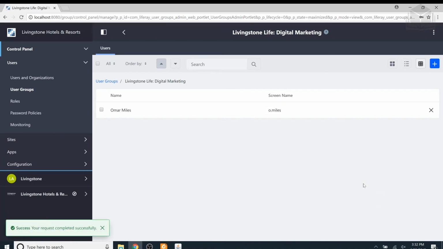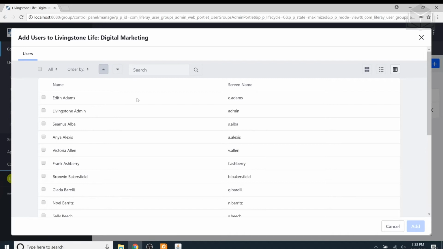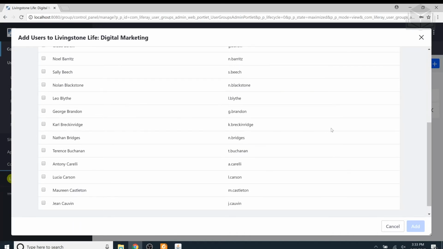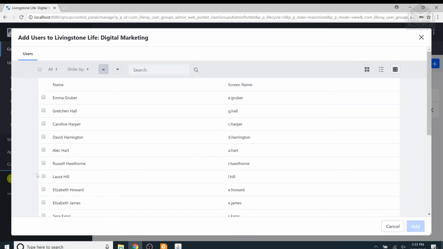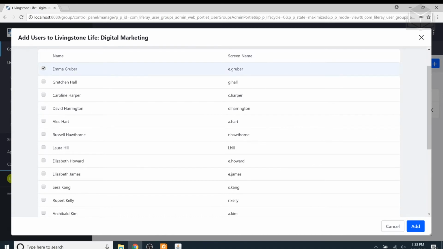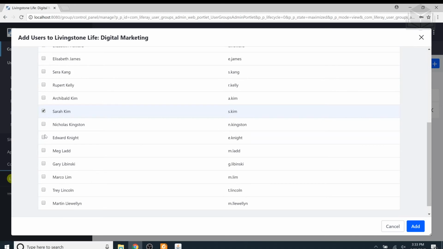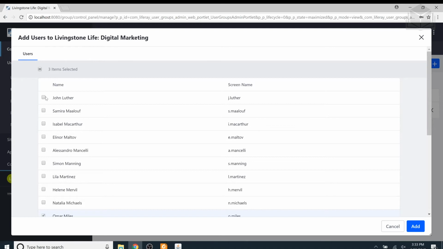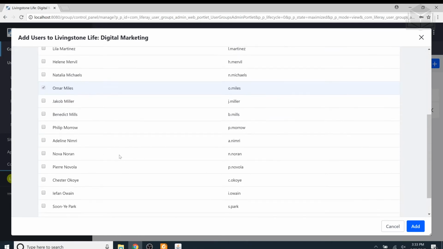From there, let's go ahead and add a couple more users. Feel free to add whoever you like. It can be any user you want. Right? Maybe you want to add Sally, or maybe Leo. Let's see. There's a whole 6 pages here. Maybe you want to add Emma. Let's add a couple people here. Sarah, Edward Knight. I'll add a couple more people here. John. Let's see. Omar, we already added him. Nova.